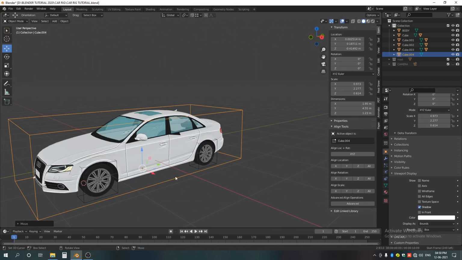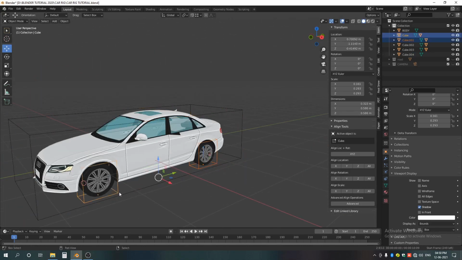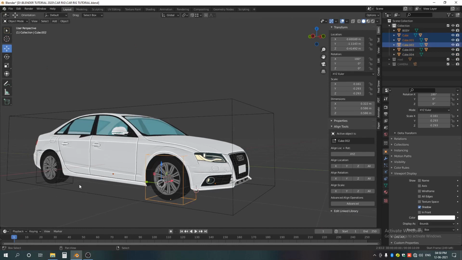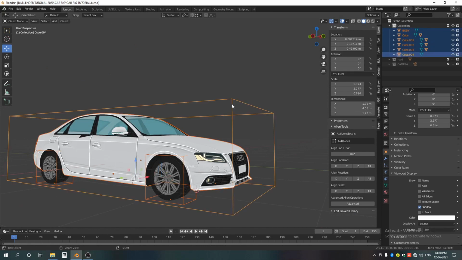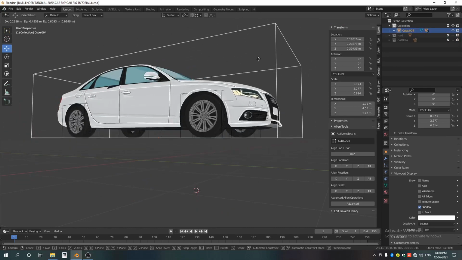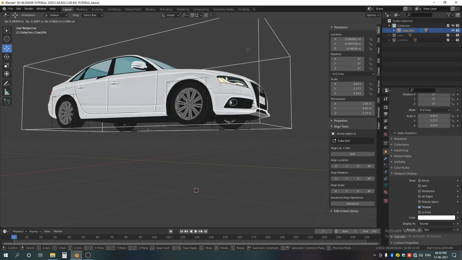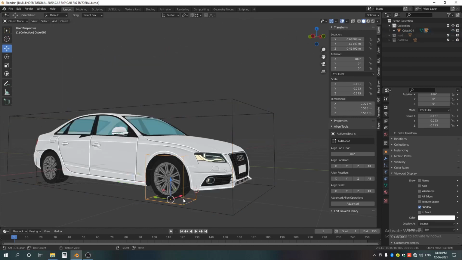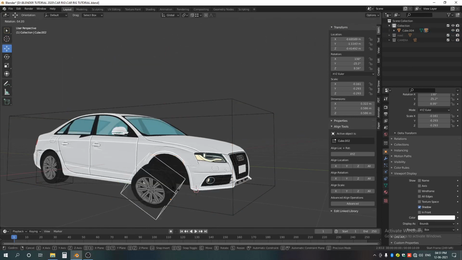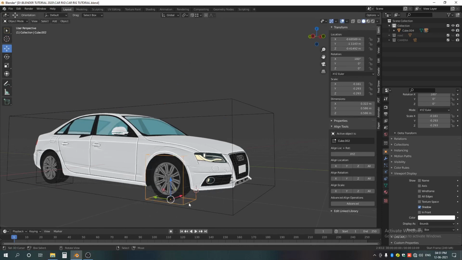Okay, now select our boxes here, then body, and at the end this big box. Ctrl P, objects. Now you can see that my whole tire and body is connected to that box, and my individual tires are connected to their boxes.